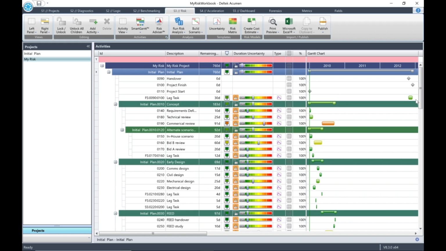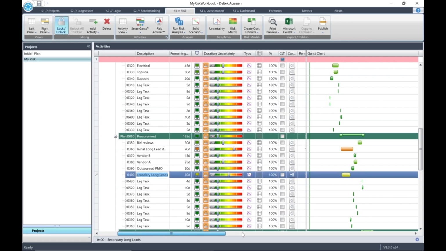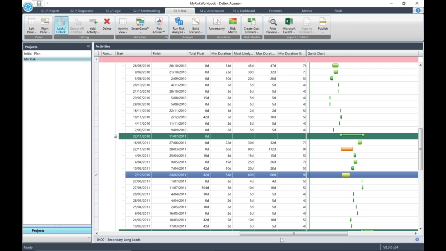Scroll down to the WBS for procurement. What color is the Gantt bar for activity 0360, initial long lead items? The answer, orange, aggressive. Then, what color is the Gantt bar for activity 0400, secondary long lead items? The answer, yellow, realistic. Scroll to the right. For secondary long lead items, what is the uncertainty range for minimum, most likely, and maximum? The answer, 54, 60, and 66 days.